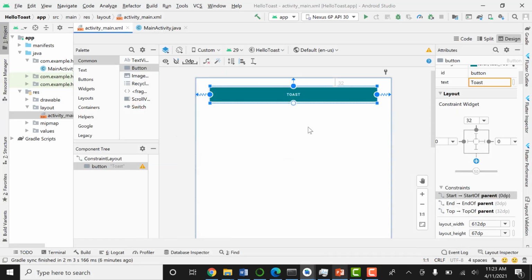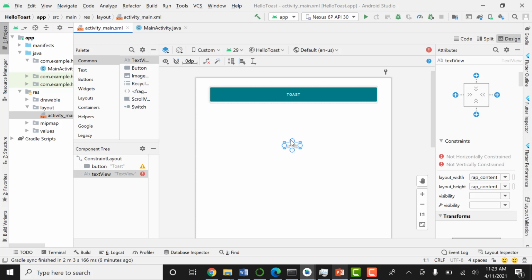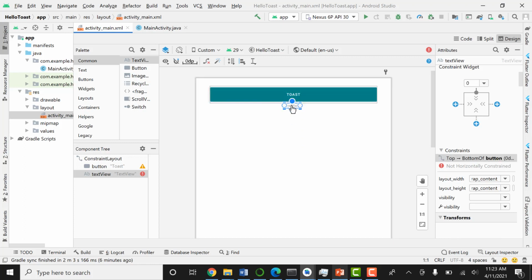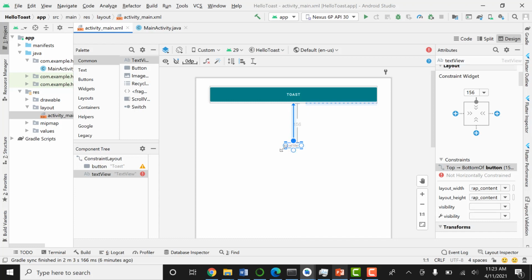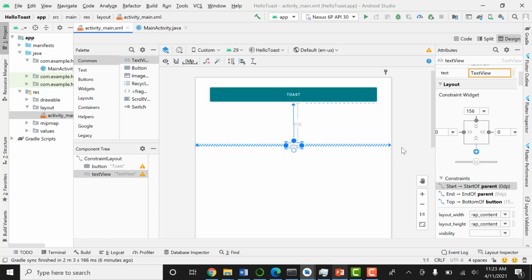You can see a large text view over here. Let me click and drag this text view. First I am going to constrain it to this button, and then you can bring it down. These constraints are important. If you do not constrain it, you will see a very unusual type of behavior when you run your app. So constrain it to the top, to the left, to the bottom, and that's it.